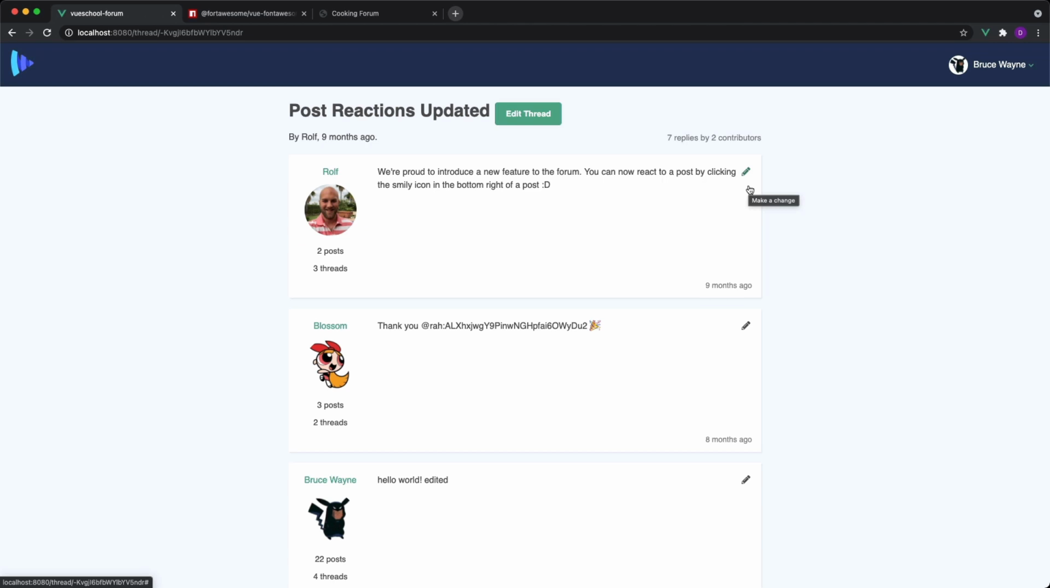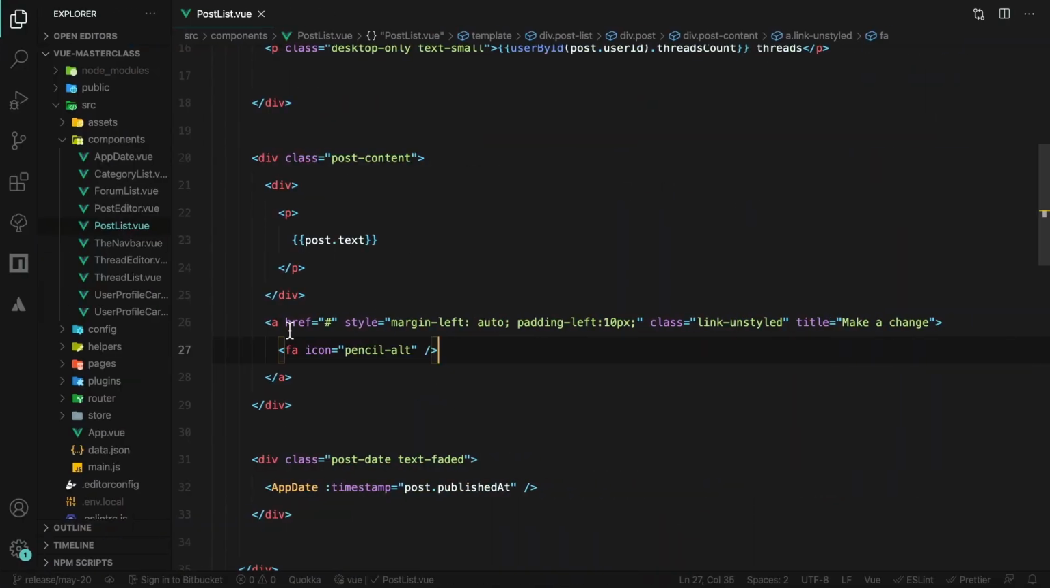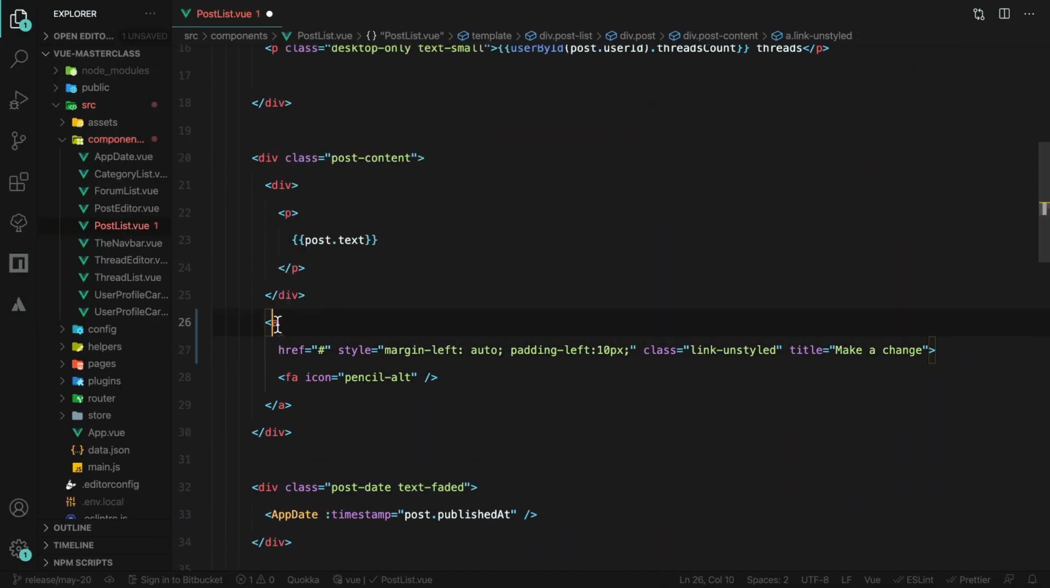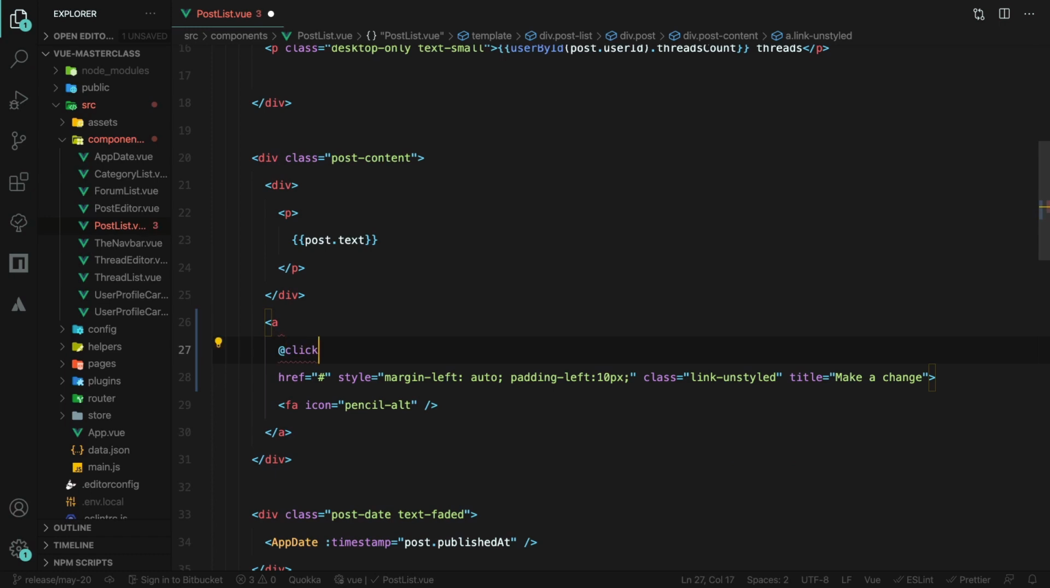Now that we have the pencil icon in place to act as a trigger to edit a post, let's get it doing its job. In postlist.vue, we'll start by adding a click event listener to the A tag surrounding the pencil icon. We'll also call .prevent here so that we keep the browser from jumping to the anchor. And I'll just clean our A tag up a little bit.